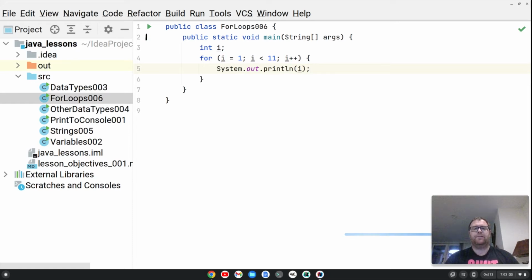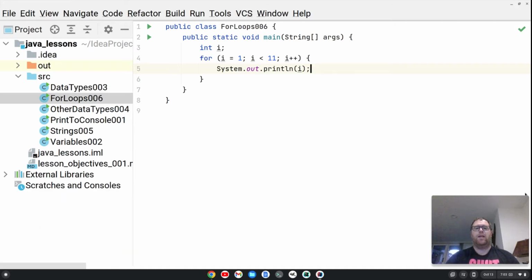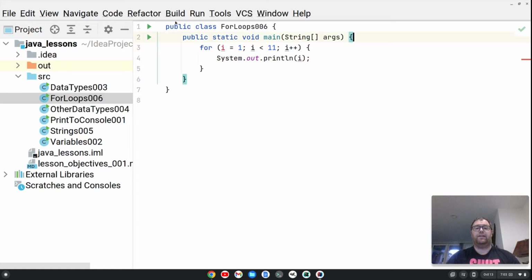So let's build this, okay? And you'll see it's building. And you see we get the same result. We get 1, 2, 3, 4, 5, 6, 7, 8, 9, 10, okay? Now, this is one way you might see it, but you also might see a declaration of the integer i. See, it turns red because I haven't declared it. You might see we declare and initialize it right in the for loop. So I say int i equals 1.